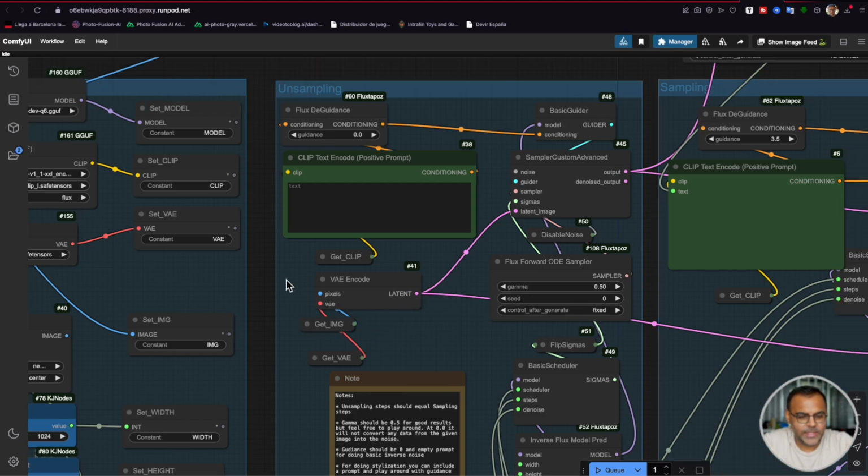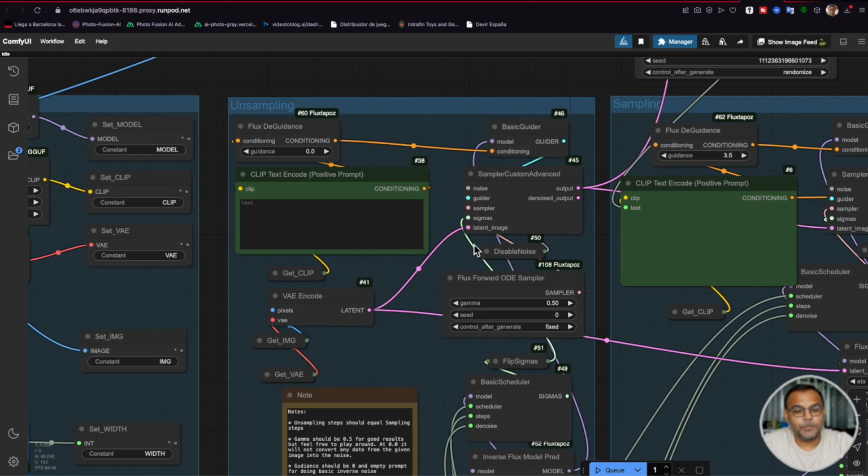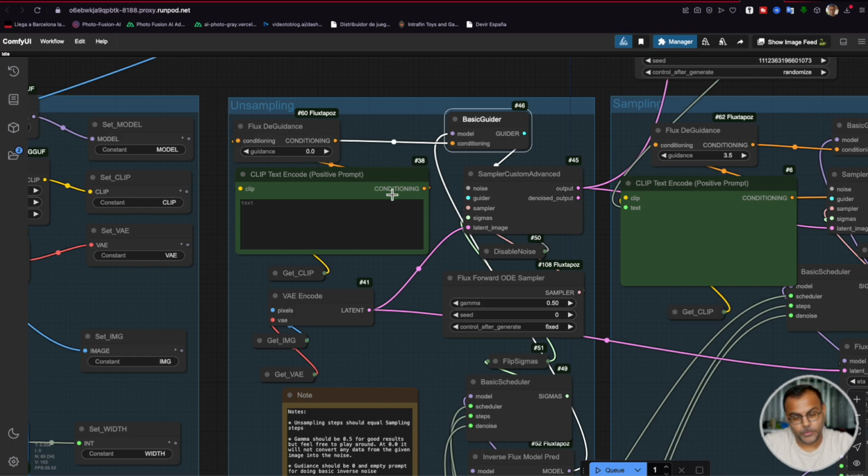Once we've done that, we then send it into a sampler, very similar to what we use with all kinds of Flux image generations. And in that sampler, we're feeding in a bunch of nodes. The most important ones here is the basic guider, which takes in this Flux guidance set to 0, an empty positive prompt, or an empty prompt. I say positive because it's green. For the unsampling process, it's incredibly important that this guidance is set to 0.